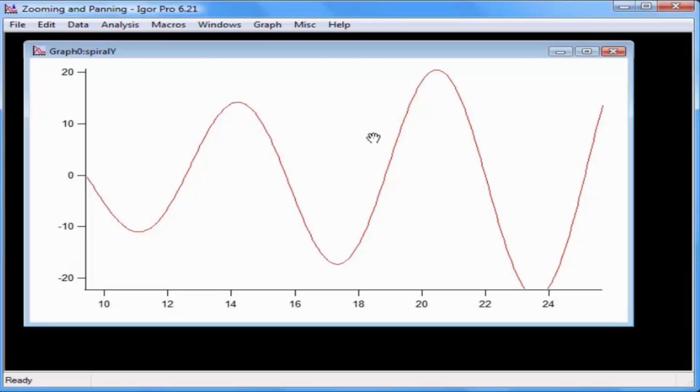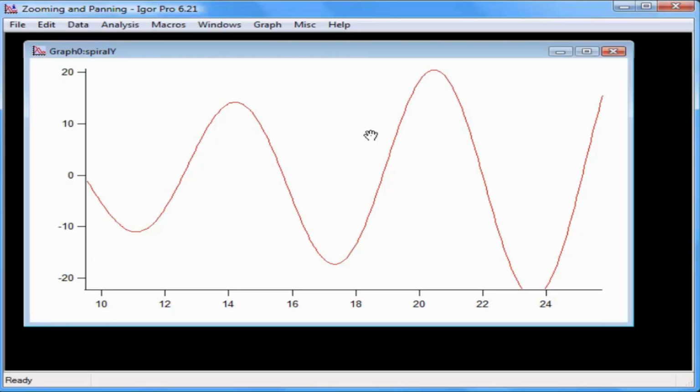To auto-scale the axis and recreate the original graph, choose Graph, Auto-Scale Axes.